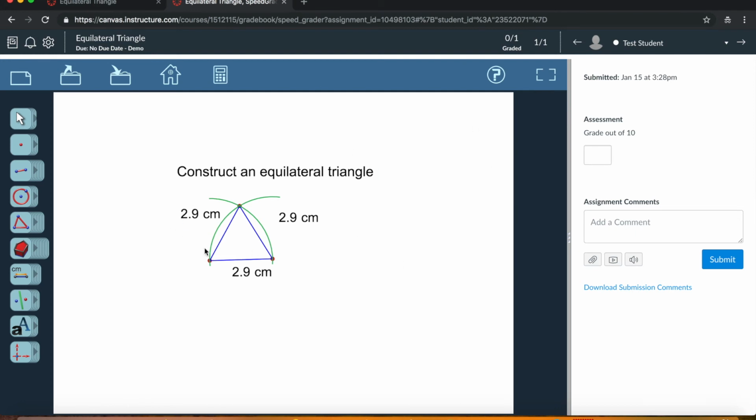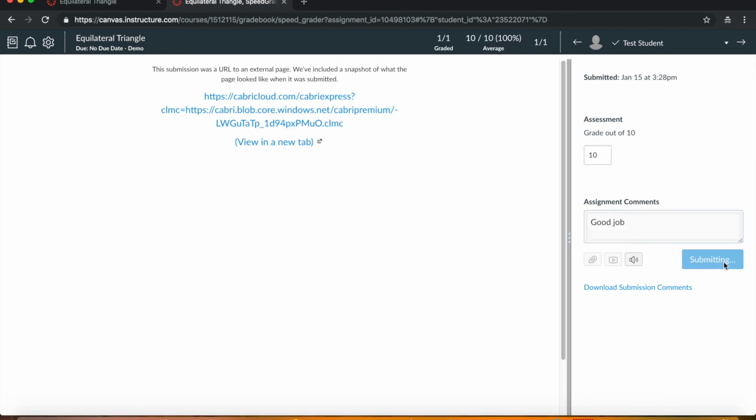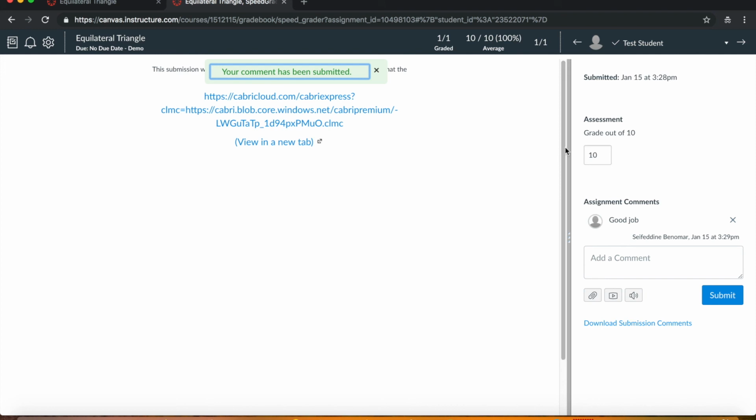We can give it a grade out of 10 because we have set 10 as the max score or the max grade, as well as sending him a comment.